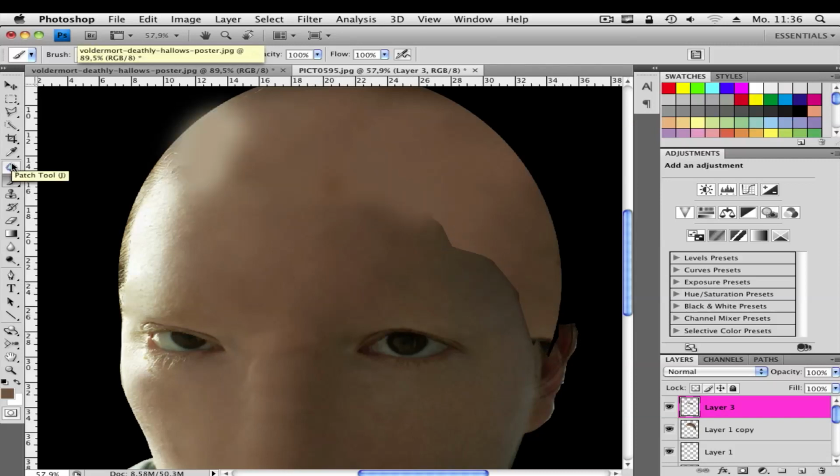What you can do now is use the patch tool and select the area like here, and well, play around with that, or you can use the clone tool or whatever you like to remove the edges.